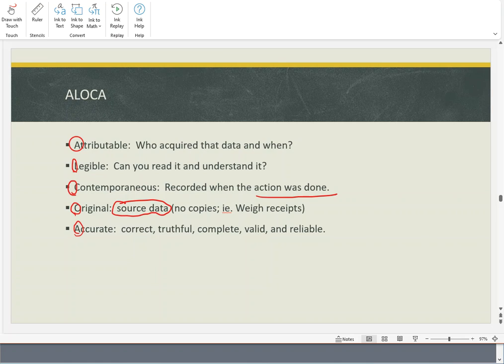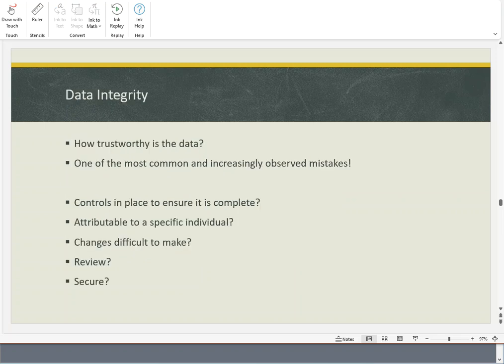And finally, accurate. Accurate means you've got to take responsibility to help ensure that they are correct and truthful and complete and valid and reliable. It's got to be legitimate, right? It can't be made up. As far as data integrity goes, if it can be made up, how trustworthy is it? This is actually one of the most common and increasingly observed mistakes.